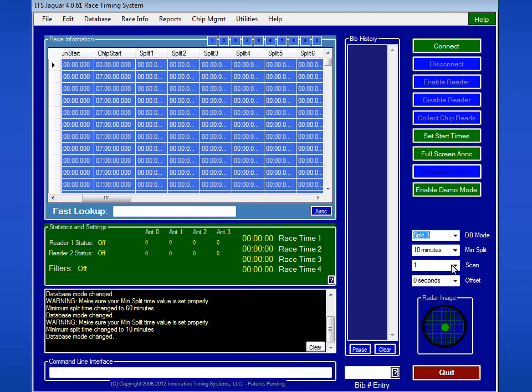All right, now below that you'll see the scan. This is really important for you to understand because there might be a little confusion. You might say, well, scan is how often I'm going to go read a chip. Not at all. What scan does is it decides how often Jaguar software on the laptop or desktop, whatever you're using, is going to go out to the reader hardware and retrieve my chips that are waiting.